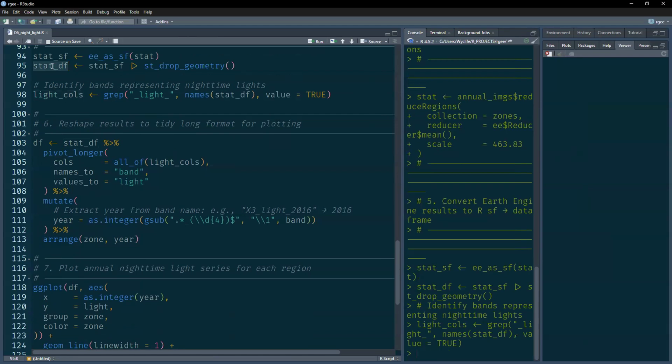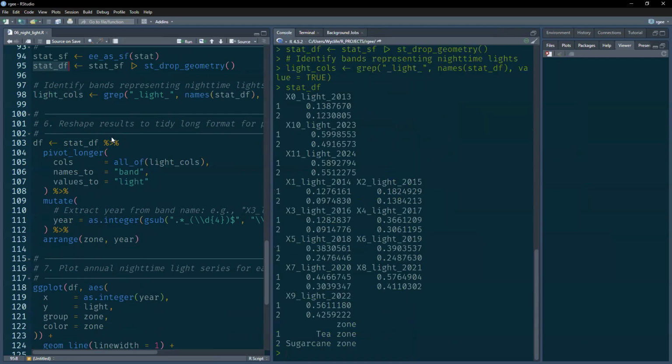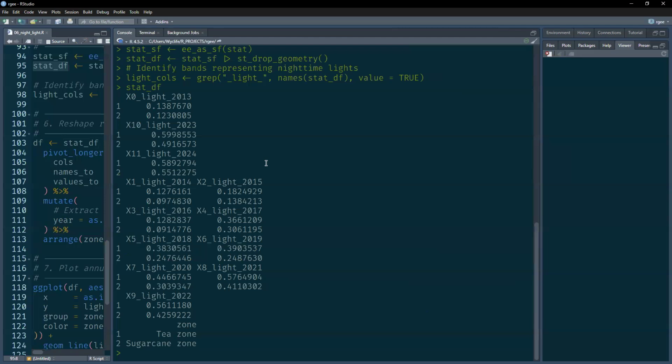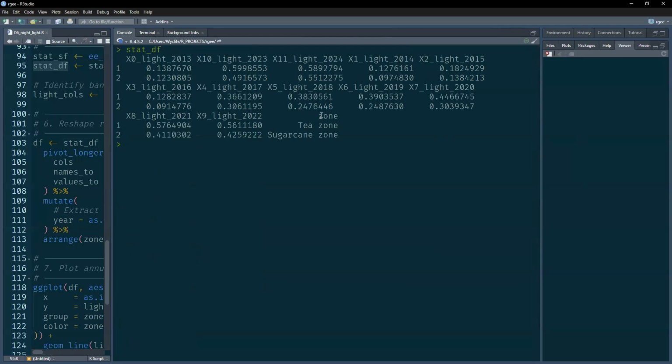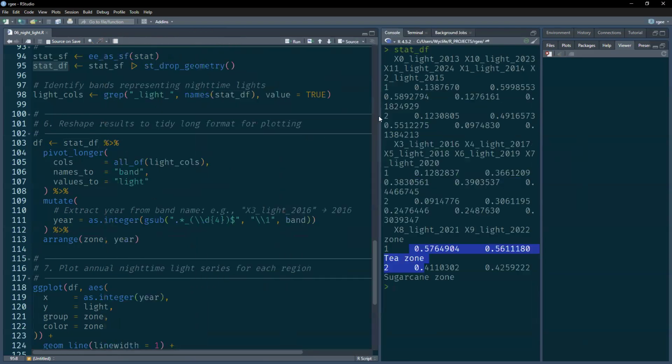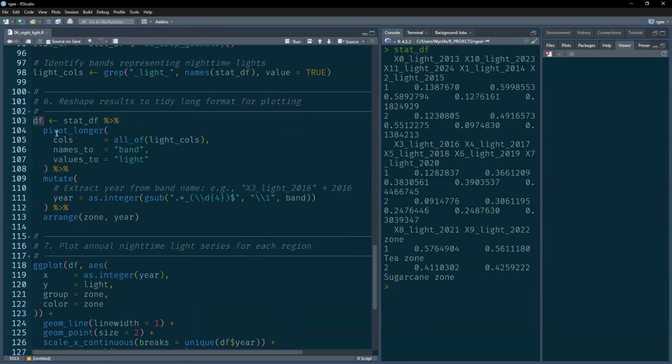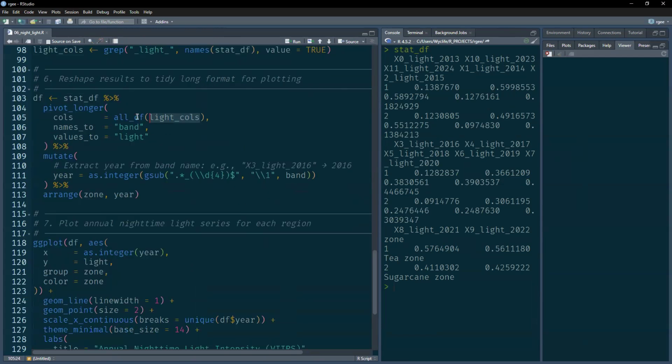If you look at this data frame, it's wide format, right? With the name T-zone and all the nightlight intensity values we have for the two regions, okay? We can convert it to long format by pivoting it, and we use all the nightlight columns except the zones, of course. So that's why we had this grep function up here. And then we can send names to band and the values to light.